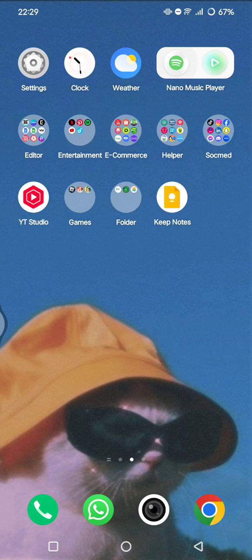So that's all for me. By following these steps, I hope your wallpaper will display without being zoomed in on your Android home screen.